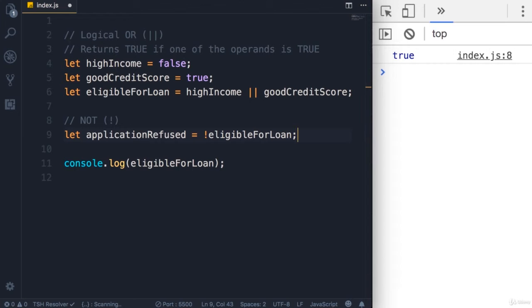So this is what happens here. If eligible for loan is true, this NOT operator will convert that to false. So whatever we give it, it will give us the opposite. In this case, if eligible for loan is true, this will convert that to false, and application refused will be false. Because if someone is eligible for loan, we don't want to refuse their application, right? So application refused is always the opposite of eligible for loan. And that's where we use the NOT operator.